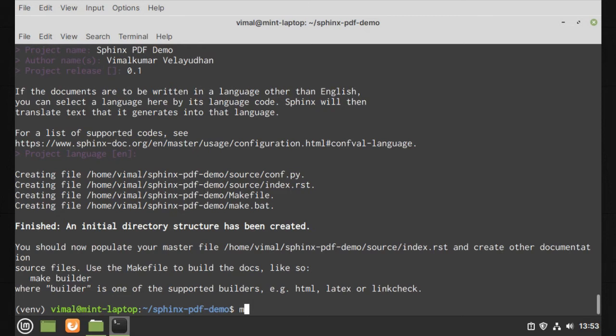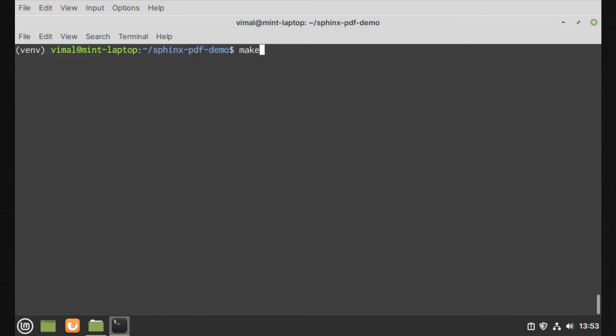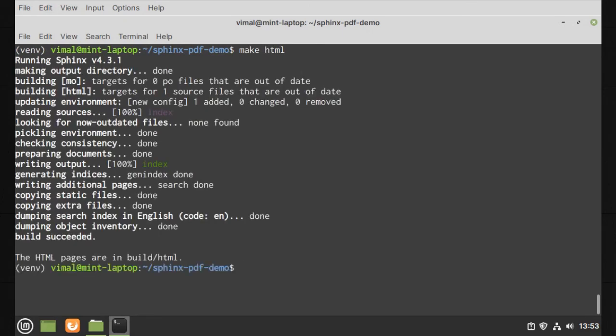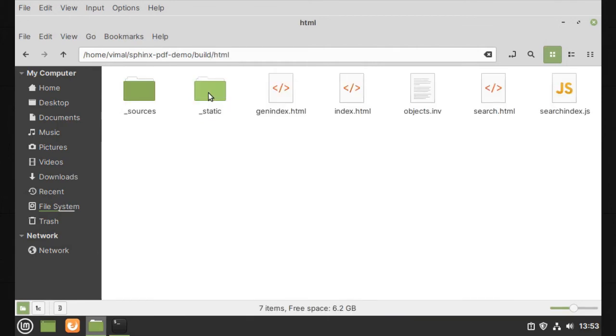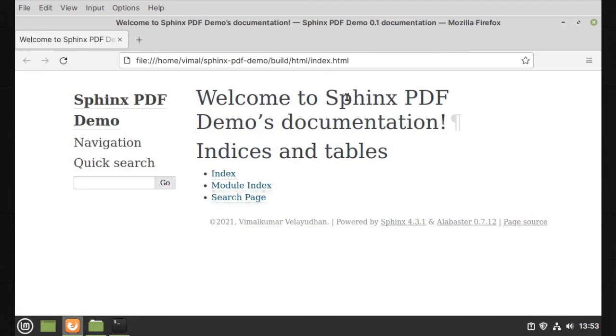We can start building this project. Now, the fastest way to preview a Sphinx project is to build the HTML version of the documentation. So you can do that using make html, that is make space html. And then open the HTML file. So if you go to the build directory and then the html directory and then open the index.html in that folder, you can see the HTML version of the documentation.